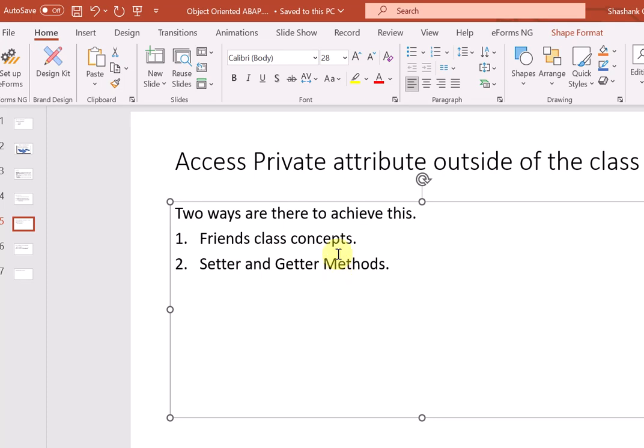Today I'm going to explain how to access private attribute outside of the class. So there are two ways to achieve this. First is setter and getter method, and another is friends class concept. So let's jump to code quickly and understand what is setter getter method and what is friends class concept, and what is the difference between setter and getter method and friend class concept.